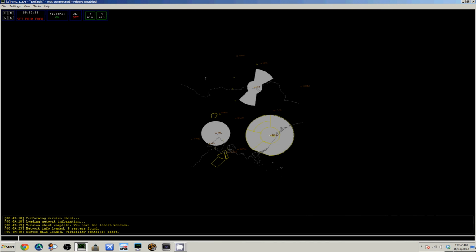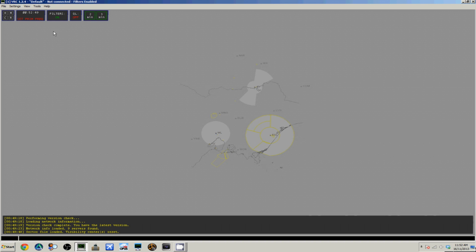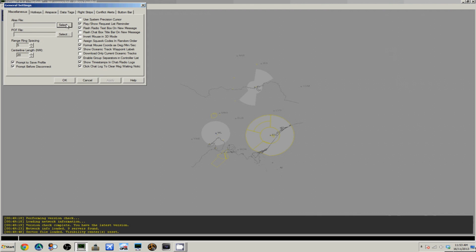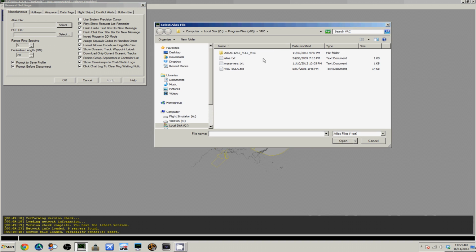Next, we'll go through the settings. Click Radar Mode and set it to Tower. Click Color Profile and set it to TAATS, TATS. Now go back to Settings, click General, and select your Alias and POF files.